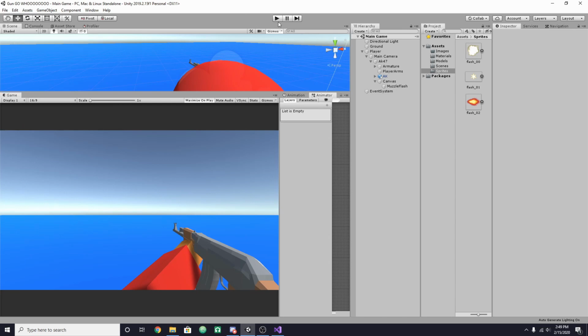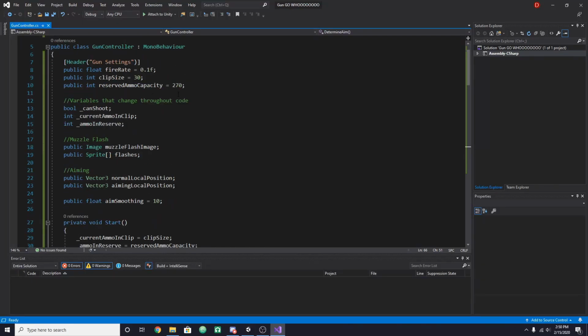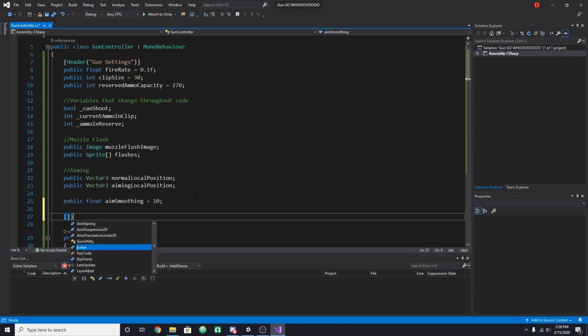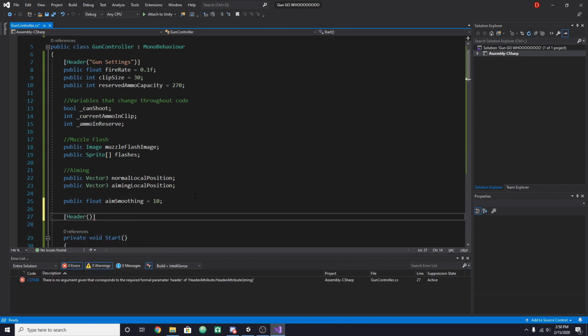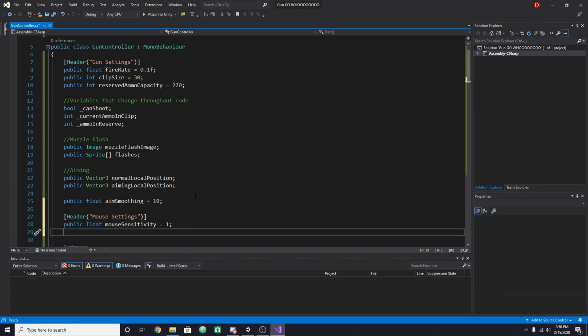Okay, so what you notice is that while you can right click, there's no way you can look around with the player, so we're going to implement that now. What we're going to do is go back to our variables, create a header called mouse settings, and we're going to make a public float mouse sensitivity and a vector2 that'll hold the current rotation of the player.